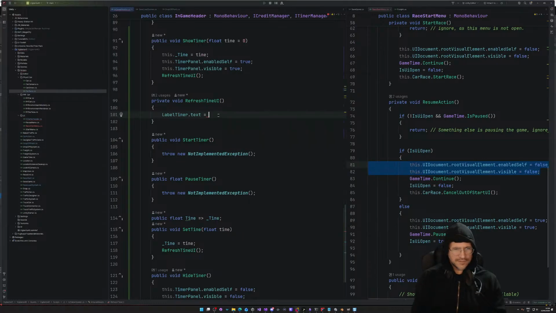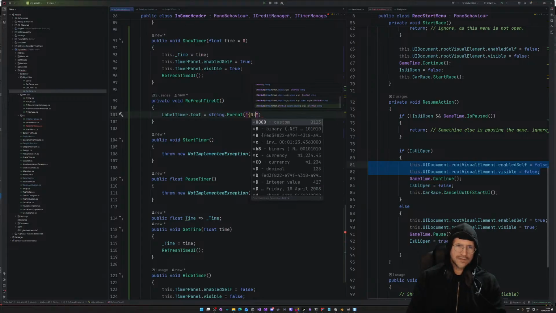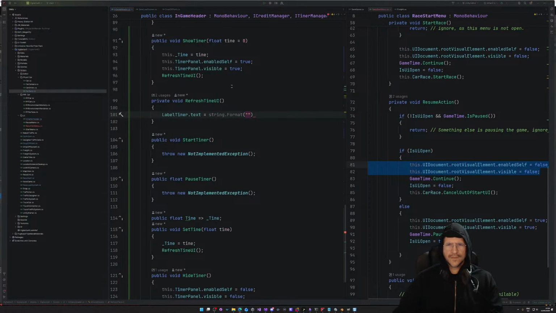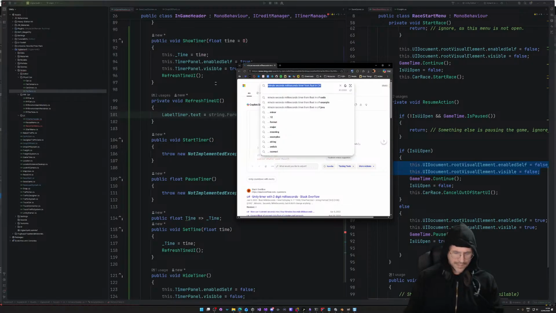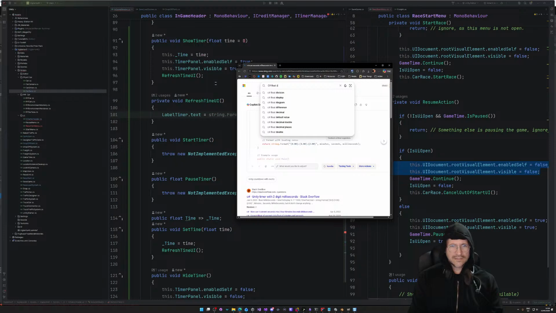Okay, so inside of this one, it is string.format. And inside of the string, we need 0. Not what I'm looking for. Let's just change this. C# float string format 3 decimals.